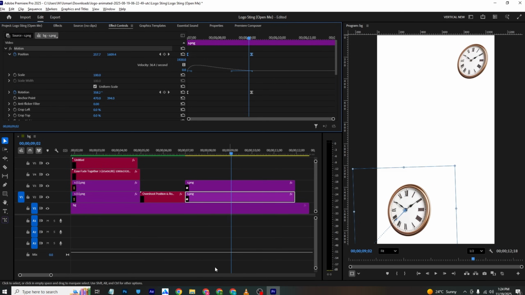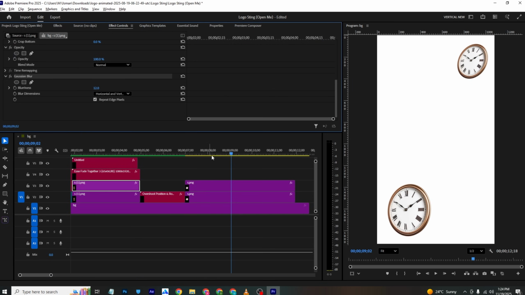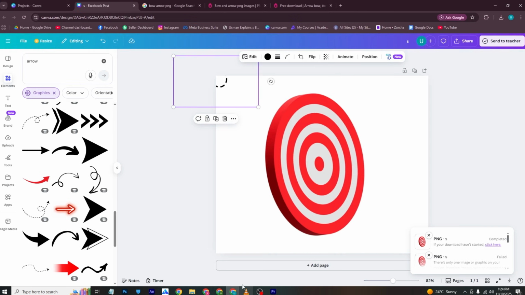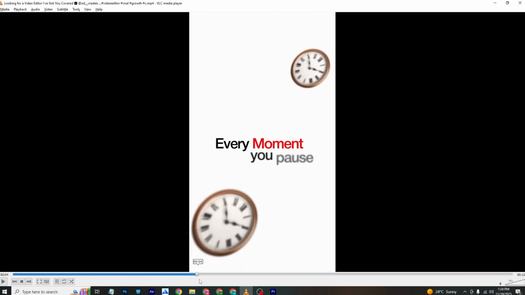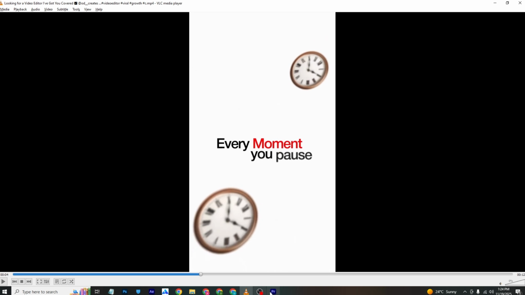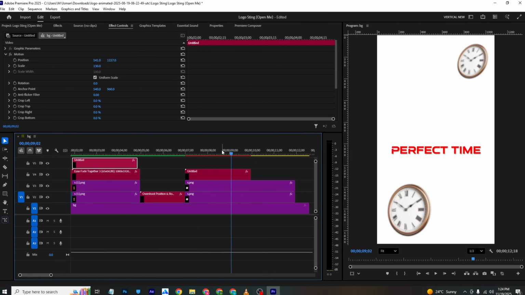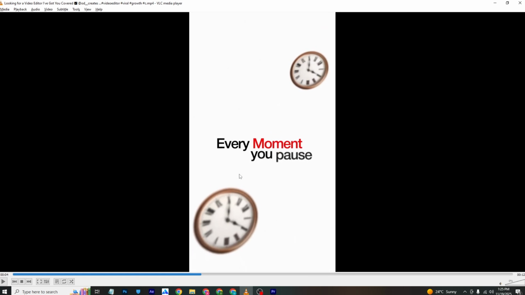If we see, there is a blur too, so I will just move here, and in this section I will copy this Gaussian blur, apply to this layer, apply to the other one as well. And if we see, our text will be "every moment you pause", so I will just make sure to copy this layer like this. And if we see, "you pause", so make sure it's like this, "you pause".